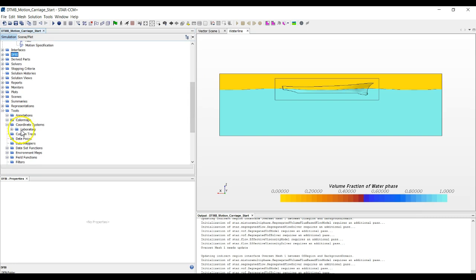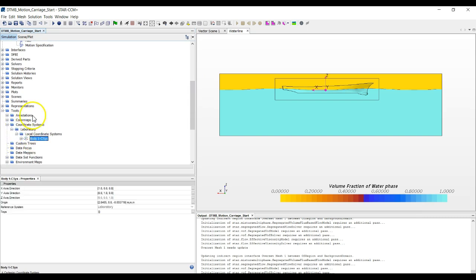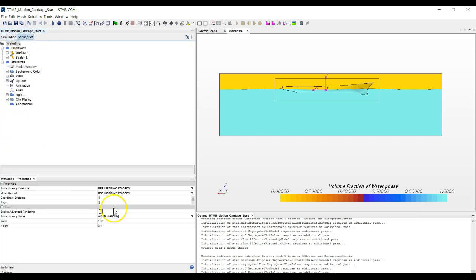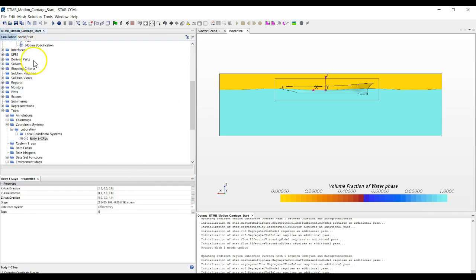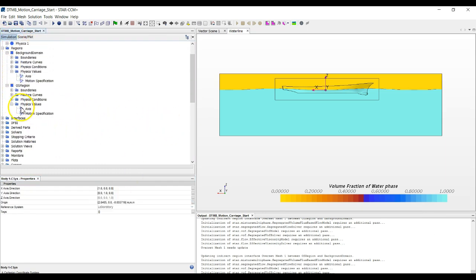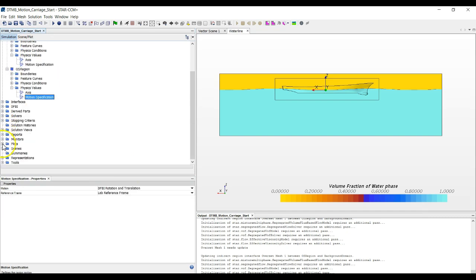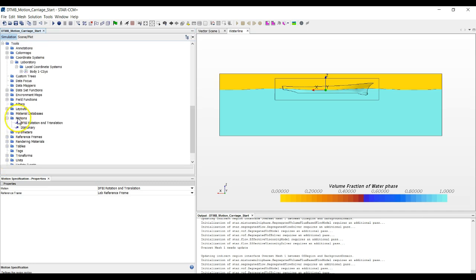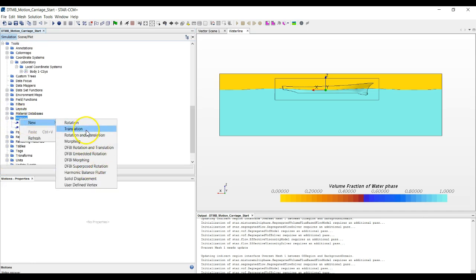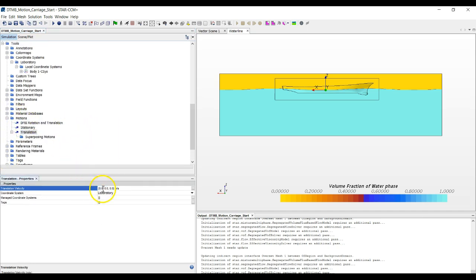It should be noted that when using the planar motion mechanism, the body local coordinate system origin of the DFBI body is located at the attachment point and not at the centre of gravity. At this point, the overset region setup is complete and we can move on to the background region. For this, we will need to create a new translation motion with the translation x velocity set to be the required value used in the planar motion input. We can then assign this motion to the background region motion specification.